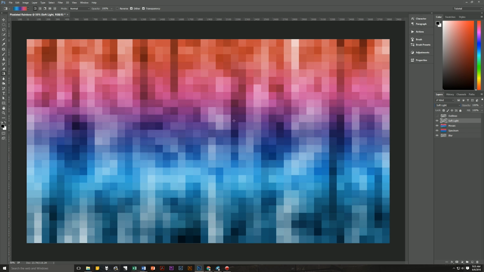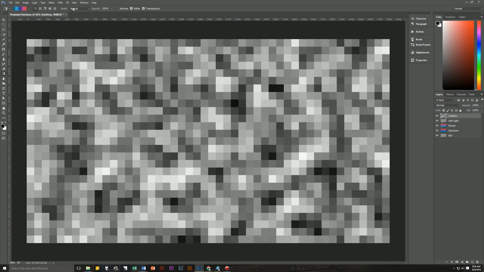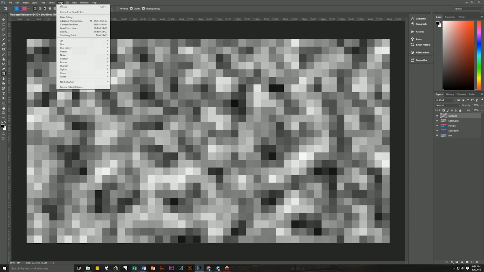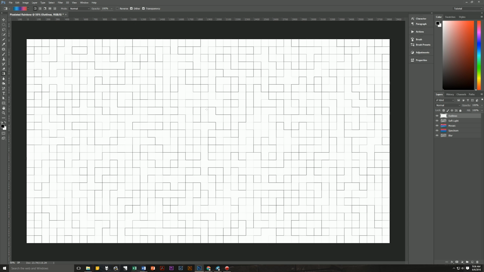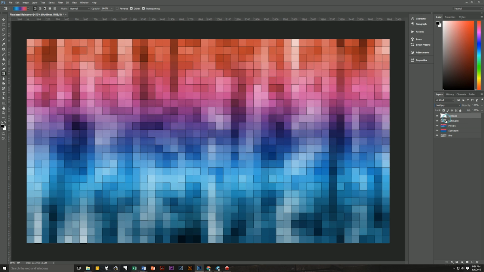And you can see that we're getting a very nice pixelated look and effect here with our rainbow spectrum. Then we're going to go to our outlines layer, and we're going to turn this into outlines by going to Filter, Stylize, Find Edges. And now we have all of these little edges where all of our squares were. We're then going to change our outlines layer to Multiply. And now we've got outlines around everything.